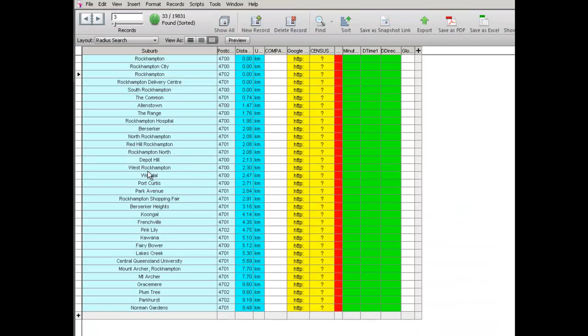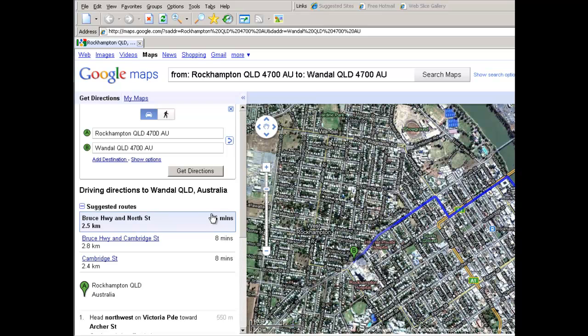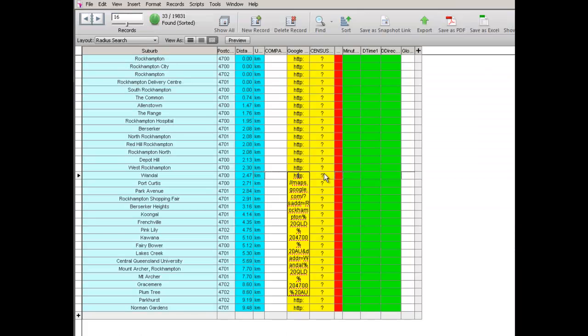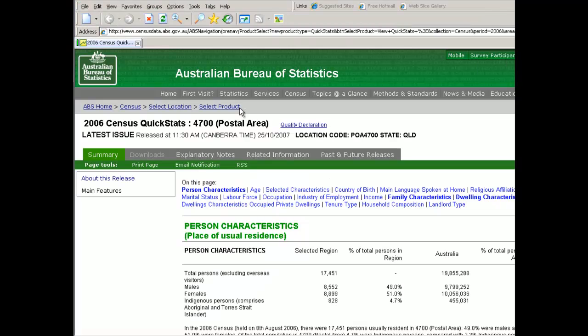Click on 10 kilometres and we get a set of suburbs within that 10 kilometre range of Rockhampton itself. We can pick on Wandle and look at the drive time that Wandle has. It'll take us 6 minutes to drive to Wandle. This is very good for seminars or in-home appointments to let you see how long the drive time might be.